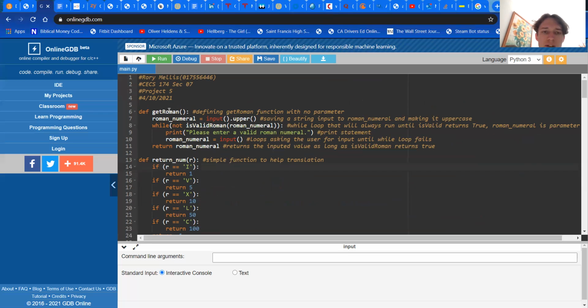Get Roman is literally just a function that's used elsewhere in the program to get an input. Really, this is all it does. It gets an input and translates that input to uppercase. So if it's lowercase, it'll make it uppercase. If it's uppercase, it'll still run and make sure it's uppercase.